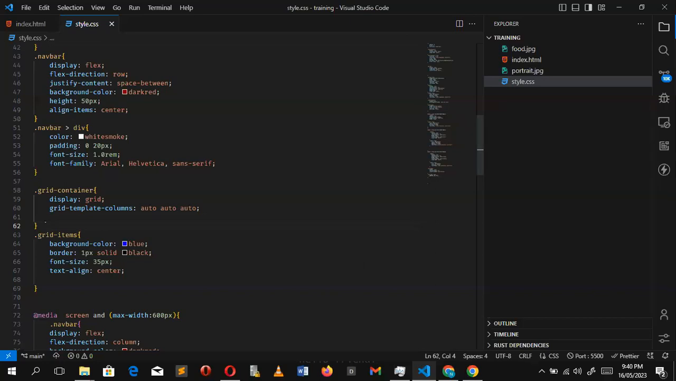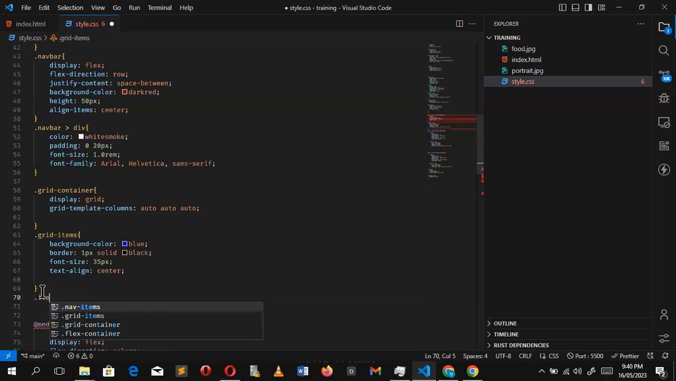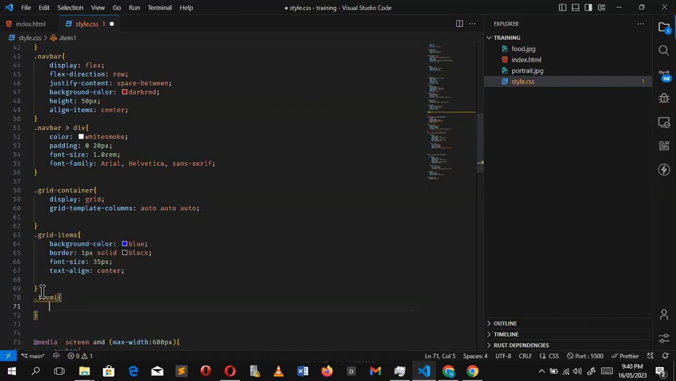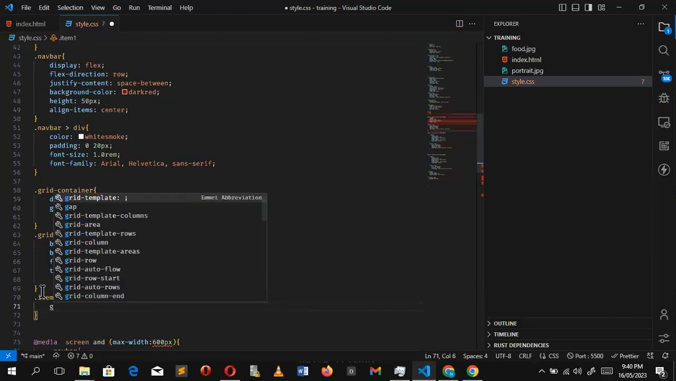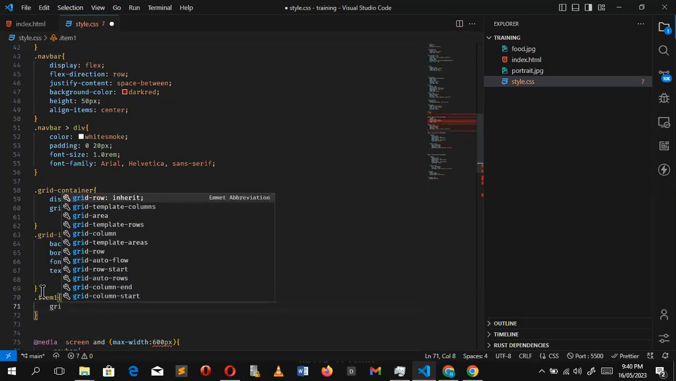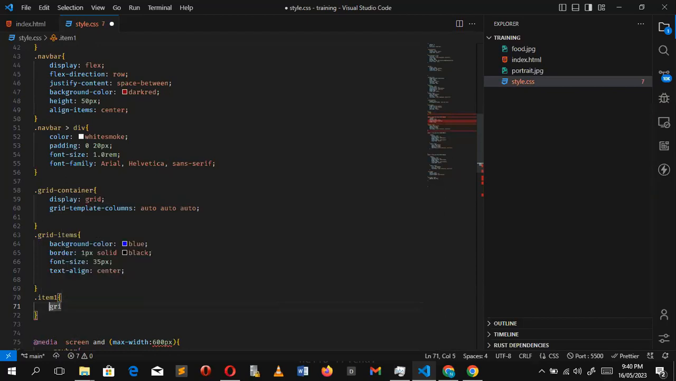So let's give it an item 1, and let's say we want this grid column start.